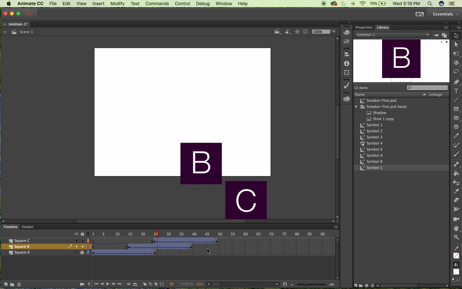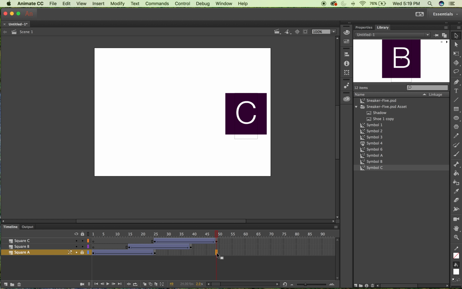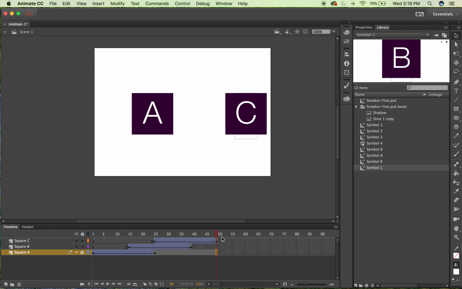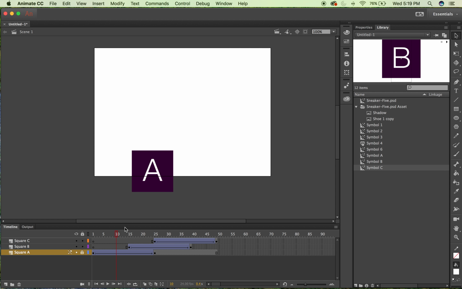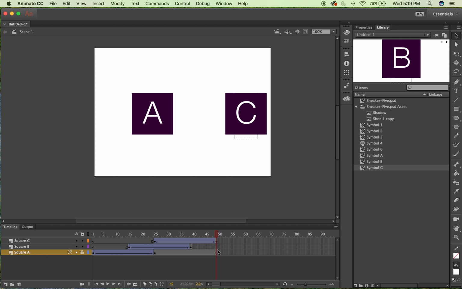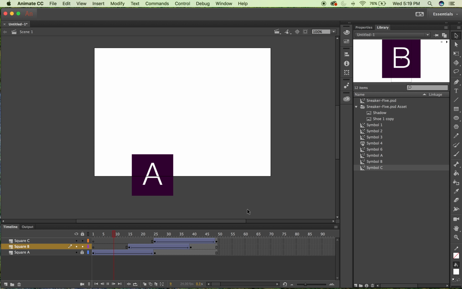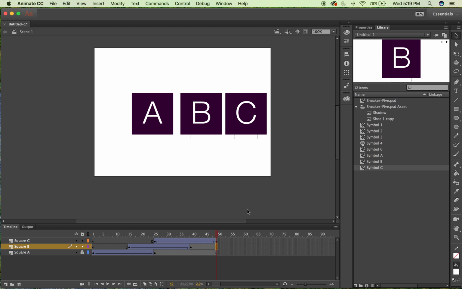Easy way to fix that is to just go all the way to the last frame of your animation, control click, and hit insert frame. So it's basically just going to copy the artwork so it stays visible throughout the animation as long as you want. And then the same with square B layer. I'm just going to insert that too. So now everything is on screen visible the whole time.